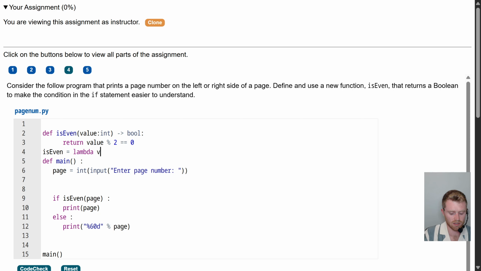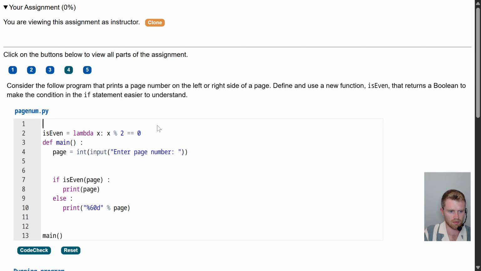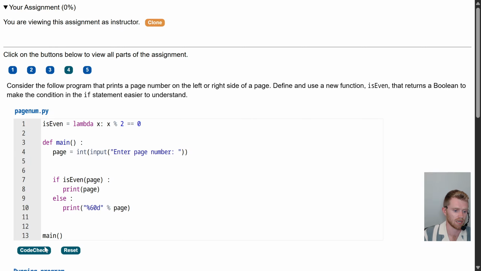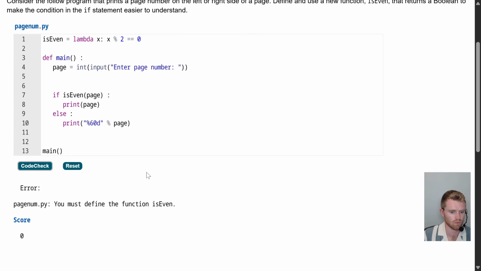So I'll just say lambda v or lambda x, and does x mod 2 equals 0. And so instead of value here, I'm giving it a different name for that parameter. So I'll just do x and x. So same thing. isEven is a function that takes x and returns the answer of whether x mod 2 is 0. And they don't like that.